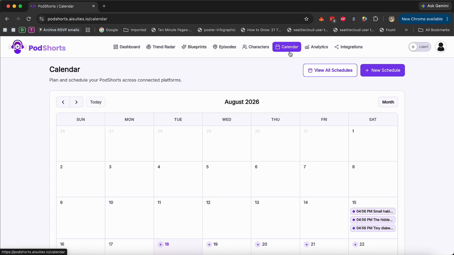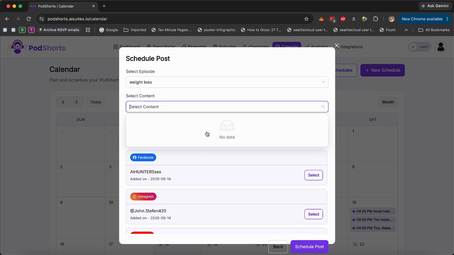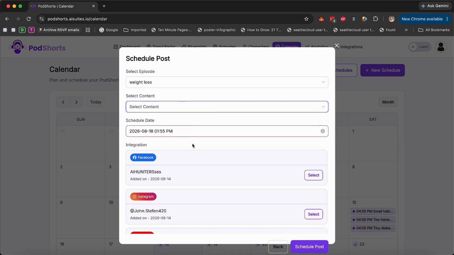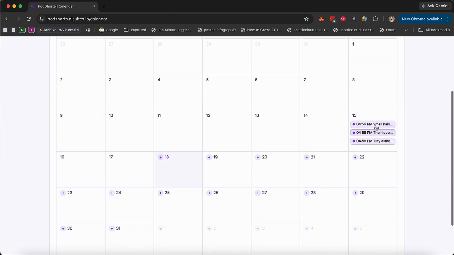Once the video is rendered, the next step is scheduling, if you haven't already. In our case, we schedule it later. We go to the calendar and schedule, and pick the episode, the weight loss one from the weight loss campaign. The content is still rendering, so it's not showing up. Then we pick the date and time, select whichever platform we want to publish to, and schedule the post, and it will get scheduled and published.